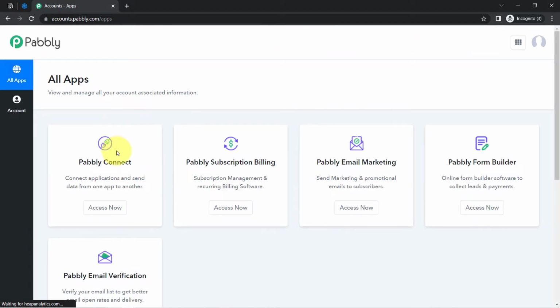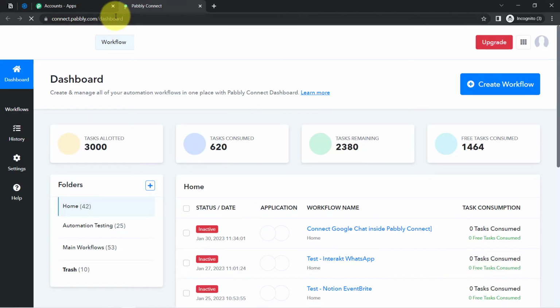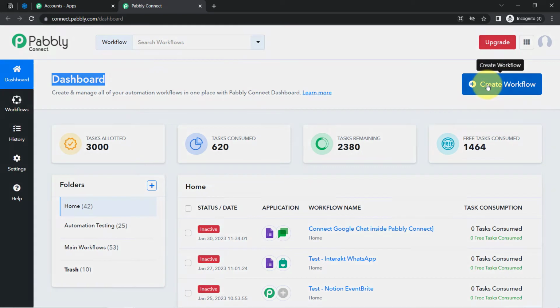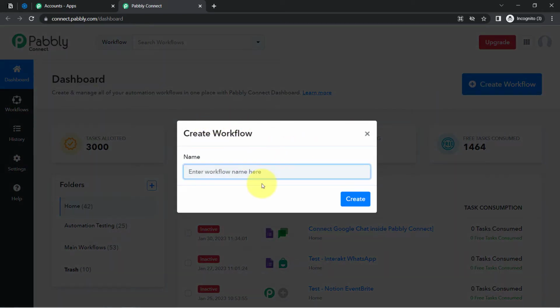Well, I'm already an existing user of Pabbly Connect, so that is why I have clicked on sign in, then clicked on access now, and this is how I reach the dashboard of Pabbly Connect. And once you reach the dashboard, firstly you will have to click on this blue button, that is create workflow, and from here exactly we are going to start creating our automation, our workflow.